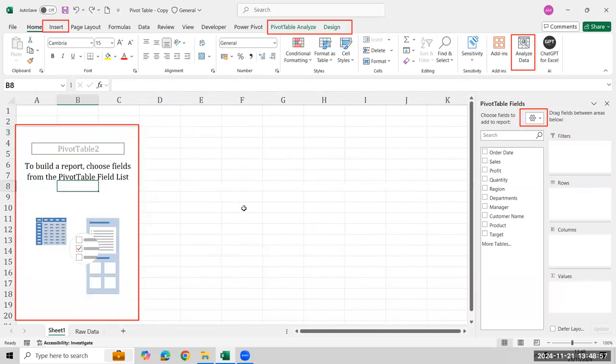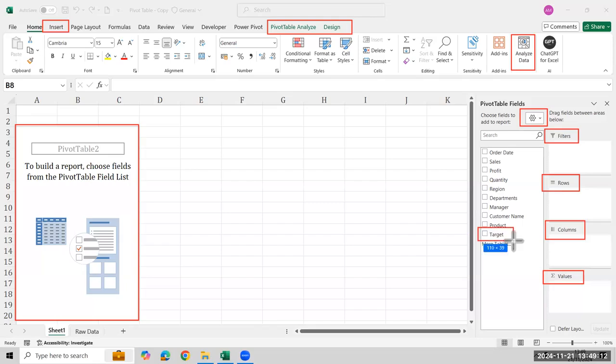Now let's understand step by step what all these options are. Here you're going to get 4 parameters. One is filter, the second is row, third is column, and the fourth is value. Value, always remember, is the number format. Whatever is a number, it will accept that. Rows and columns: by default, all the text columns will go to the rows.